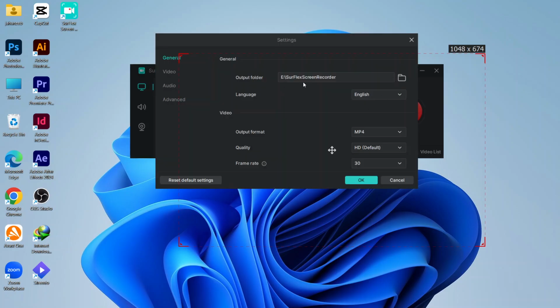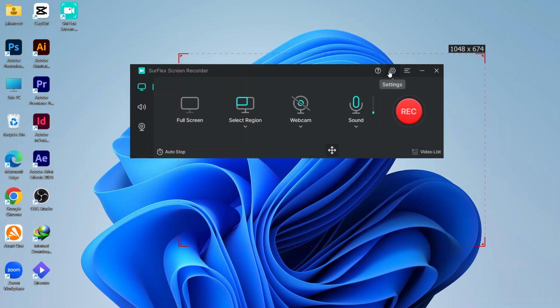So here you can see different settings. You can take output in mp4, mov, flv, mkv and avi, and quality you can select hd, original and sd. It is up to you. Frame rate you can select up to 60, so that is the best frame rate, and you can select the output folder as well from here.